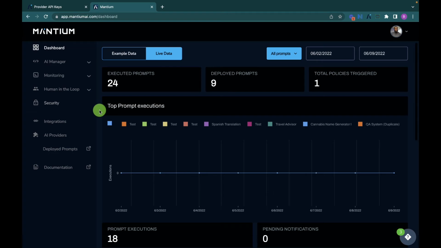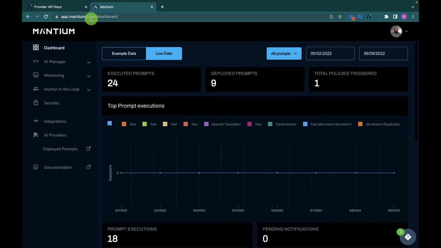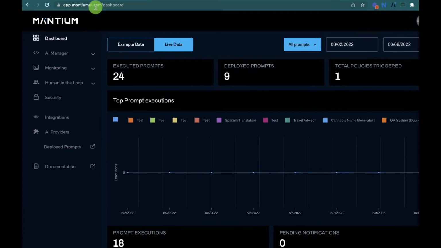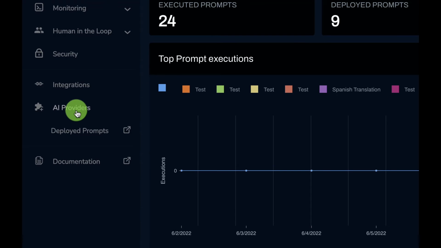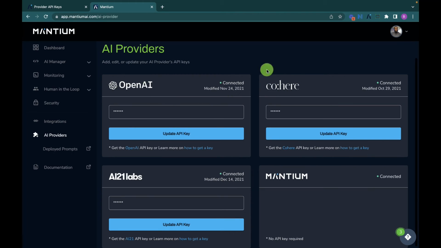So going back to the Mantium platform, that is app.mantiumai.com. If you don't have an account, sign up by creating an account. Then navigate to AI providers. So under AI providers, we have OpenAI, Cohere, AI21 Labs. Just like you have your OpenAI key, paste it here and you've successfully connected that.